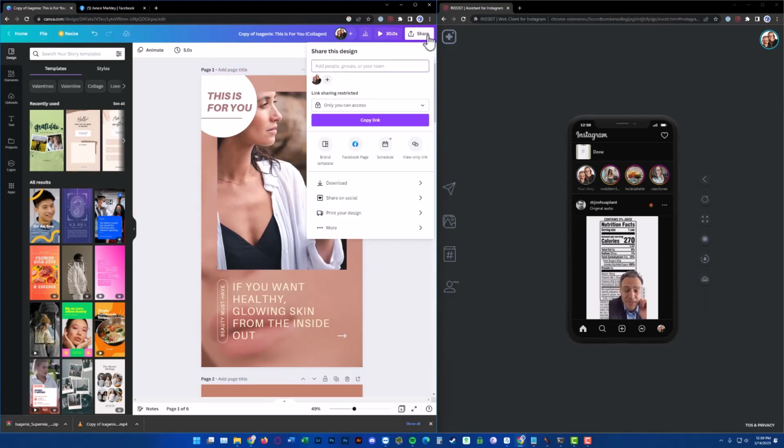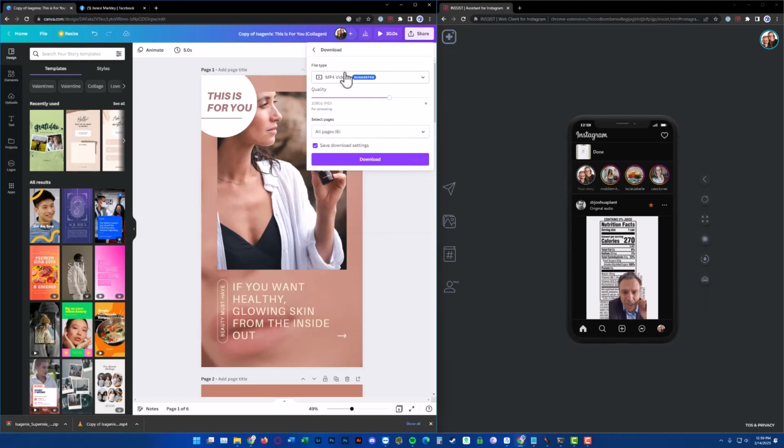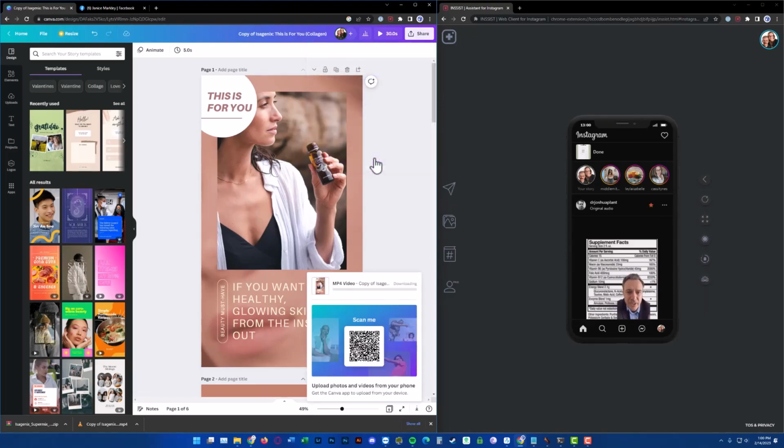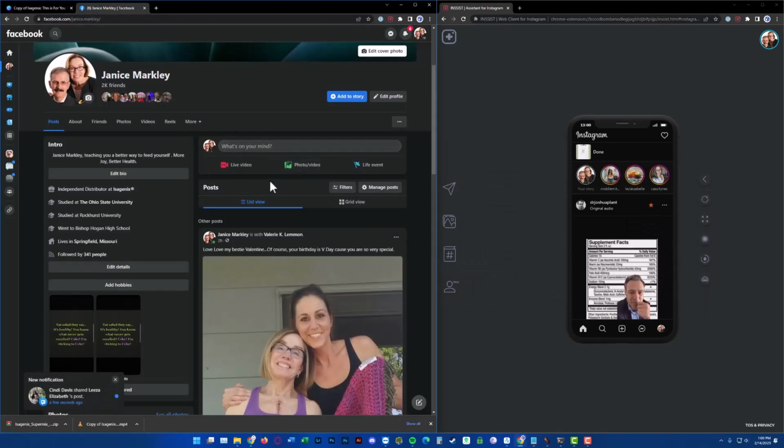We'll just click on share and then download MP4 video. Just click here so that it goes to 720p for social media, and we'll click download. You simply wait for your download to complete, and then once that's done, you have a video that you can share here in Instagram and on your Facebook.